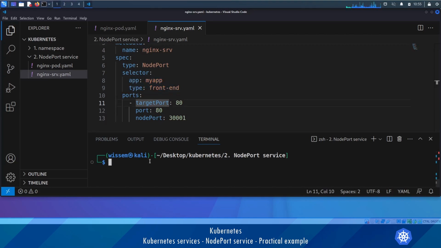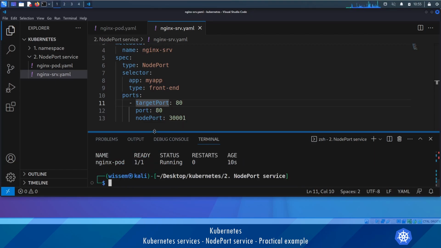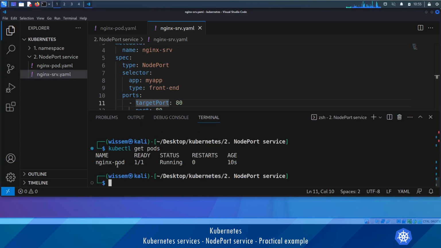Now let's create, first of all, our nginx pod using kubectl create -f nginx-pod.yaml. Here our nginx pod was created. Let's verify that using kubectl get pods. So here we have only one pod called nginx pod, and it is in the running state.